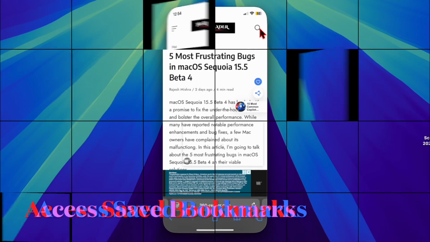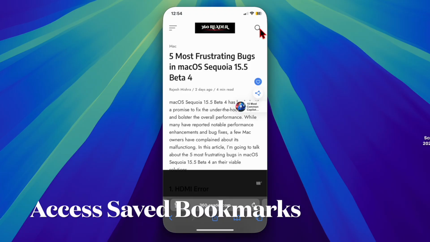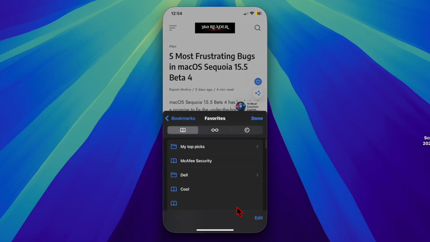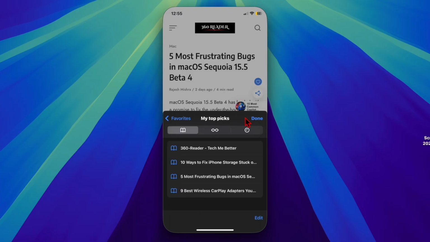It's worth pointing out that later, if you ever want to access your saved tabs, just tap on the bookmarks icon again from the Safari interface and navigate to the folder you created. And that's about it. So that's how you can easily bookmark multiple Safari tabs on your iPhone.